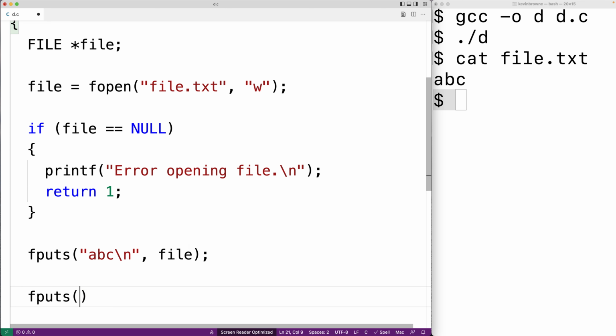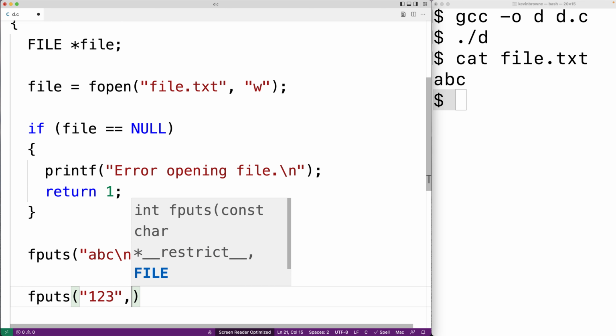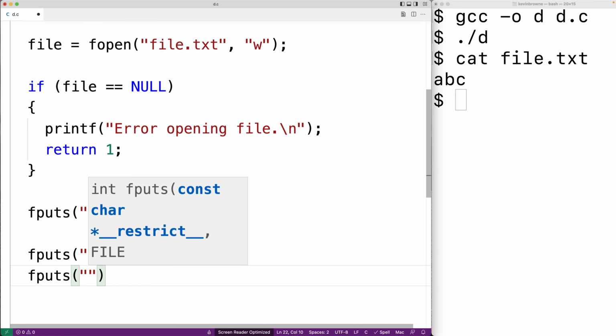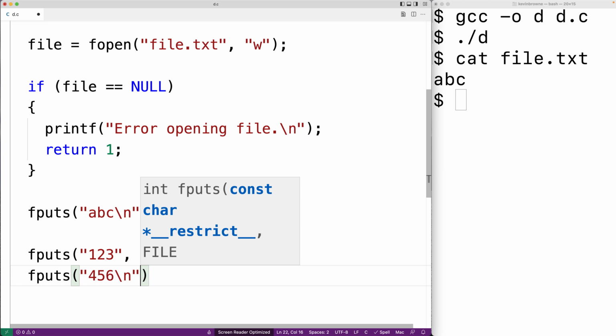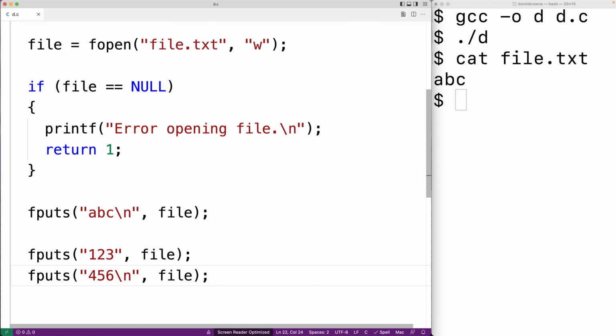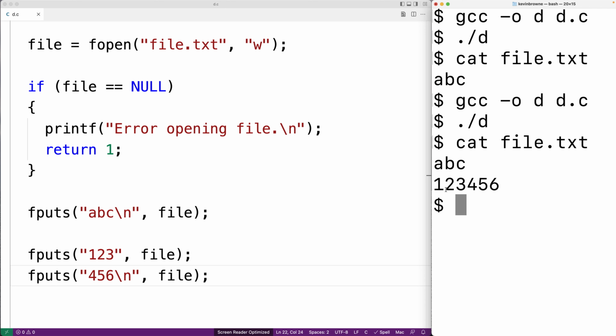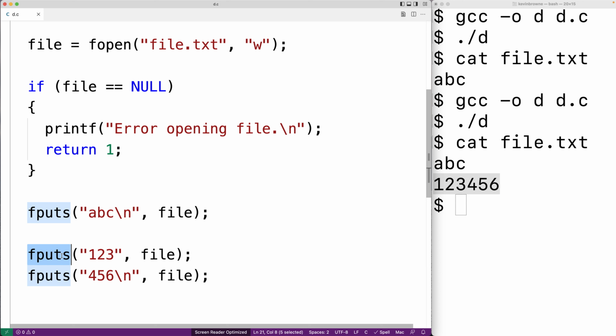So I could say fputs("123", file). And then we could say fputs("456\n", file), with backslash n for a new line. Then if we compile our program and run it and check out the file, here on the second line, we'll have 123 followed directly by 456. So it's not like every time we call fputs, it's automatically putting this string on a new line. It's up to us to manage that by putting in the newline characters ourselves with backslash n.